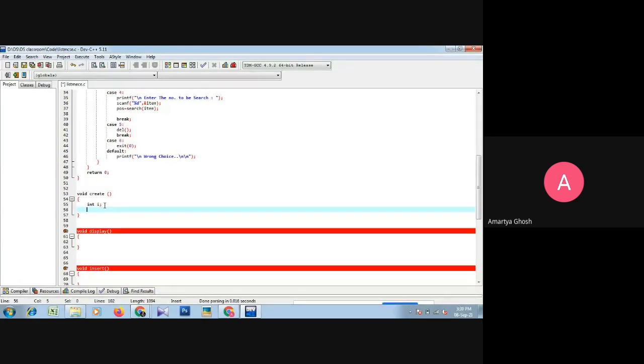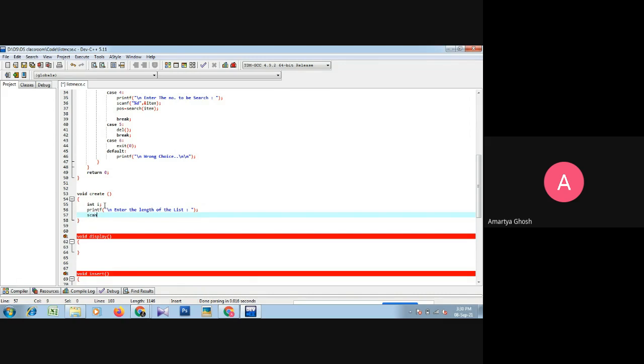Now we have to request the user: printf backslash n, enter the length of the list, and now scanf %d, comma, ampersand n. So n gets the length of the list.